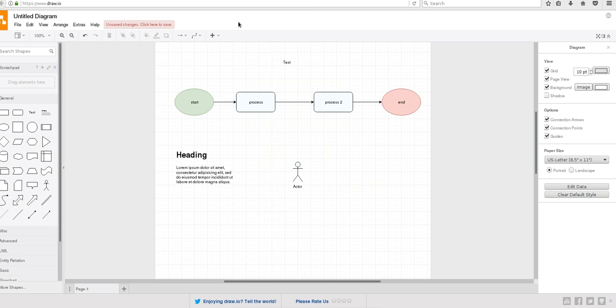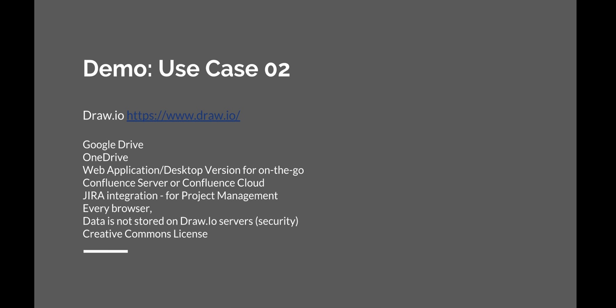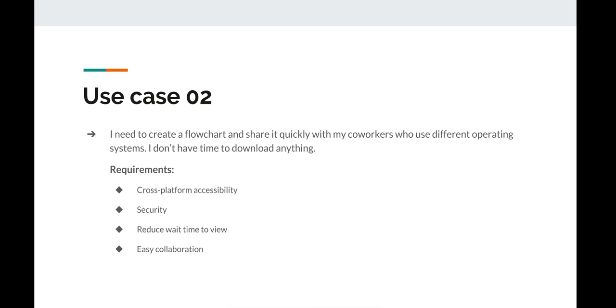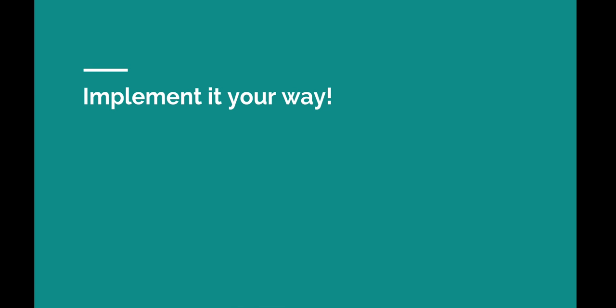Now let's go back to our presentation and we will review. So we can use this tool, Draw.io, on any platform. Our data is secured because it's not stored on Draw.io servers, it's stored where we choose it to be stored. It's really simple and fast to set up, so collaboration and wait time is easy and quick. So now let's take a look at how we can implement it in your business situations.